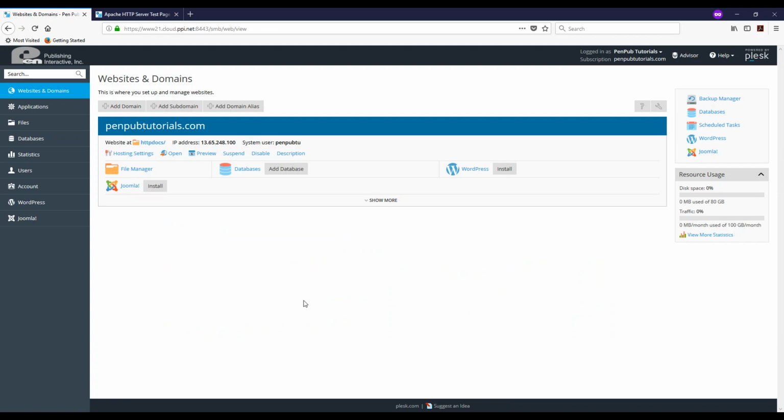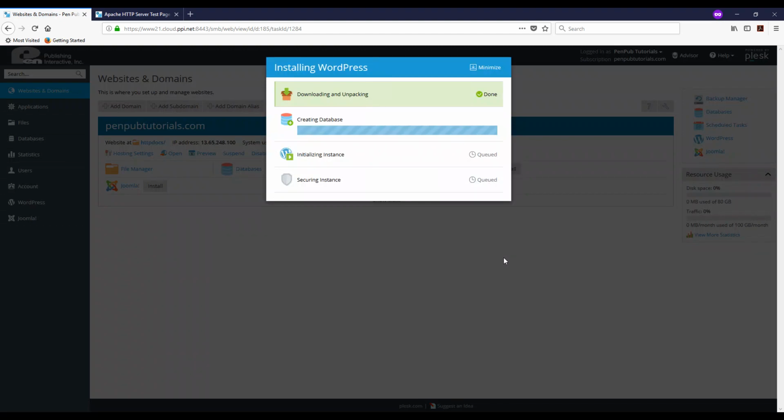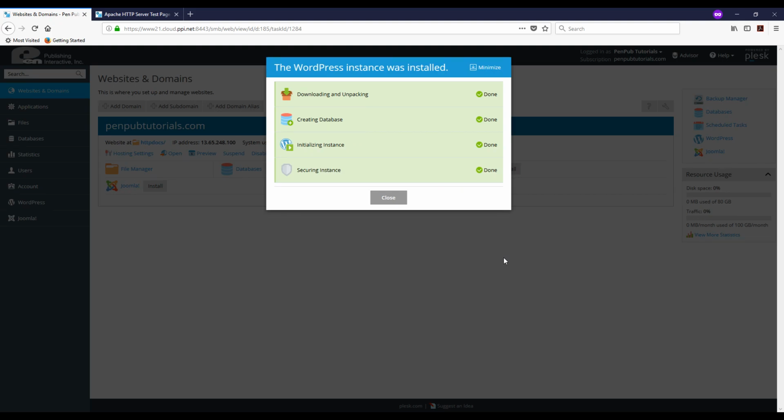Now, once I am in my Plesk environment, you'll see these options if you have the WordPress toolkit installed. Obviously I see WordPress and I'm just going to hit install. Once I do that, the WordPress toolkit will begin its process and it's going to download and unpack the latest WordPress files. Then it's going to create a database for me. It's going to initiate the instance and it's going to secure the instance. Again, this is very, very simple to do, and I'm glad that WordPress toolkit exists because it just makes this a lot easier. So all that's done.